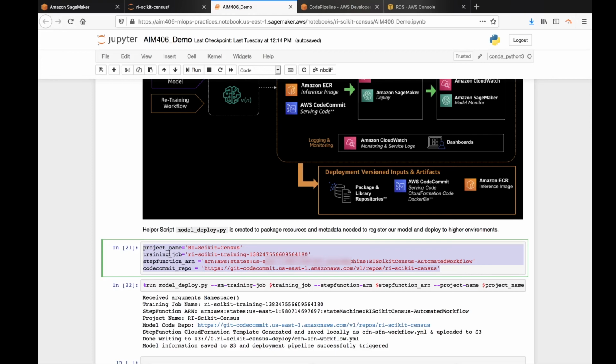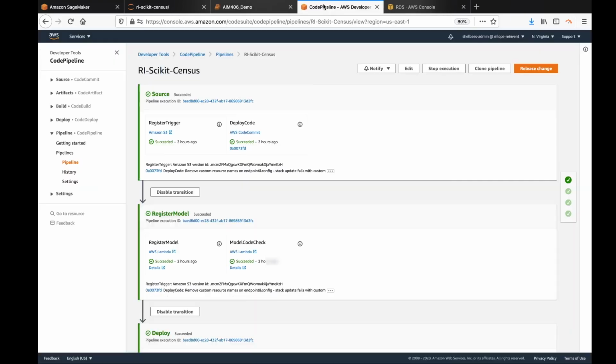Next, we provide the ARN of our Step Functions workflow, which our script will then use to extract the workflow to a CloudFormation template that could then be used for retraining. Finally, we provide a pointer to our code repository where we've checked in our model building code. We'll then go ahead and run our script to collect our data and put it to S3, which will then trigger the execution of our pipeline in CodePipeline. CodePipeline is the AWS service that we'll use for deployment orchestration.